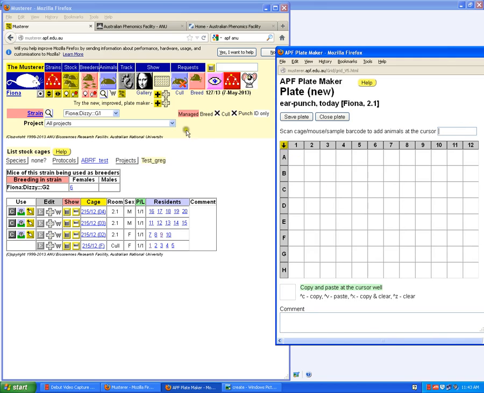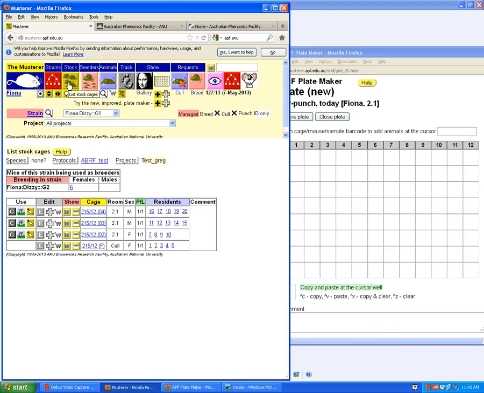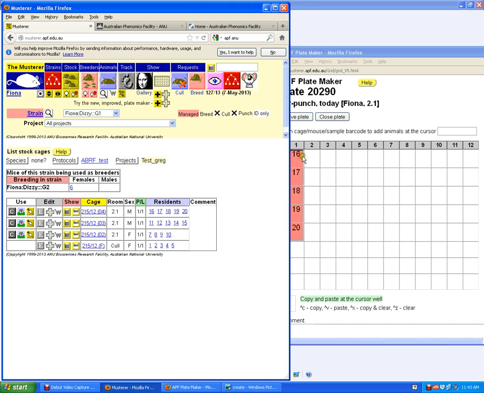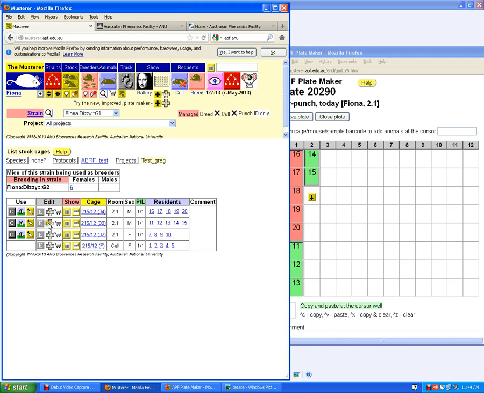Now you'll see when you go to the stock cages, next to each stock cage there is the plate icon under the edit headings. If you click on that, you'll see that each of the mice in that cage has been populated onto the plate. You can select as many stock cages as you wish. There's 96 wells on each plate. If you need to do hundreds, you just have to make multiple plates.